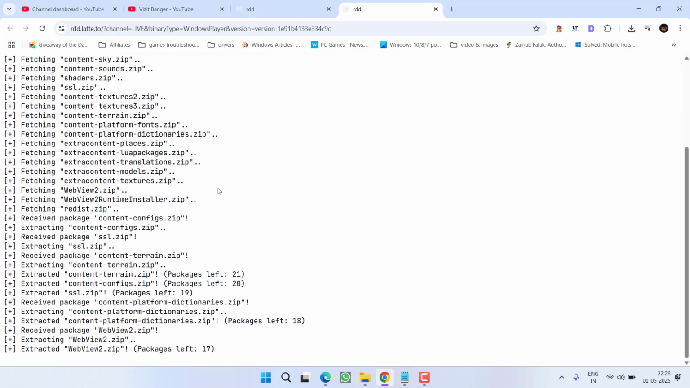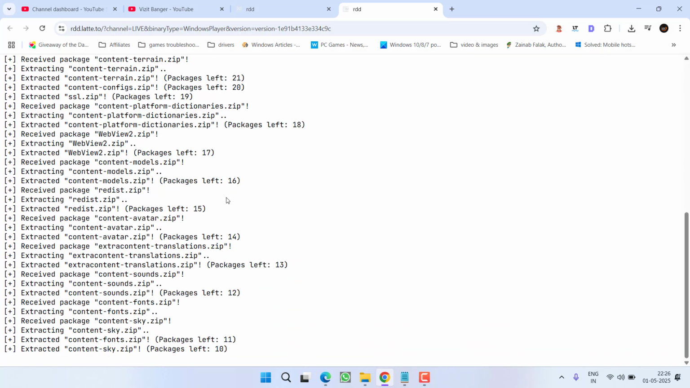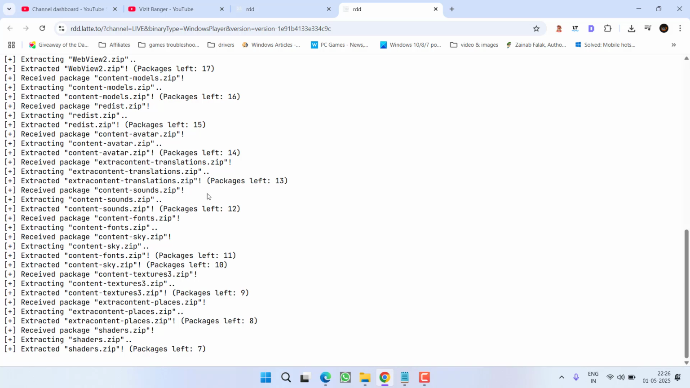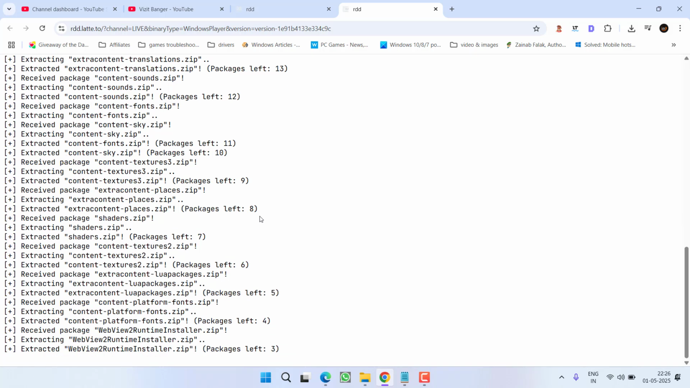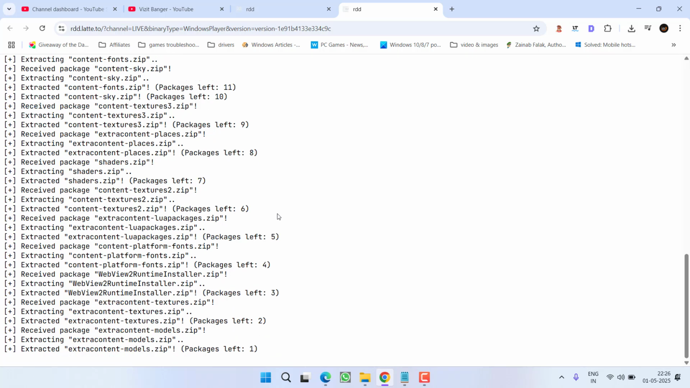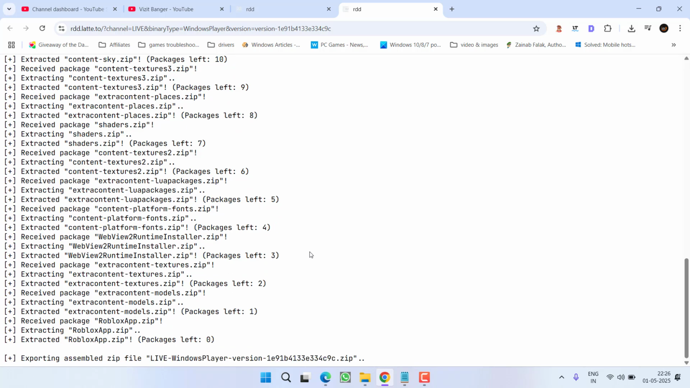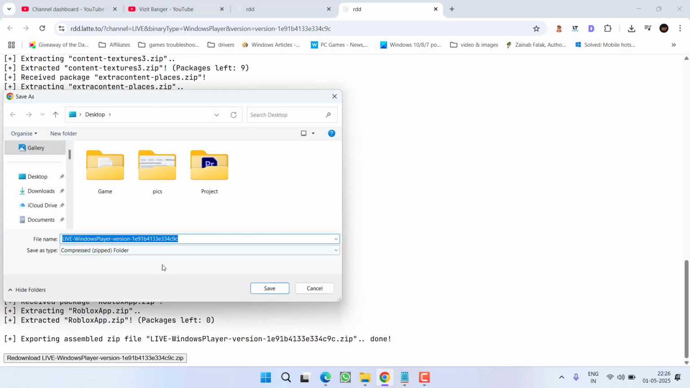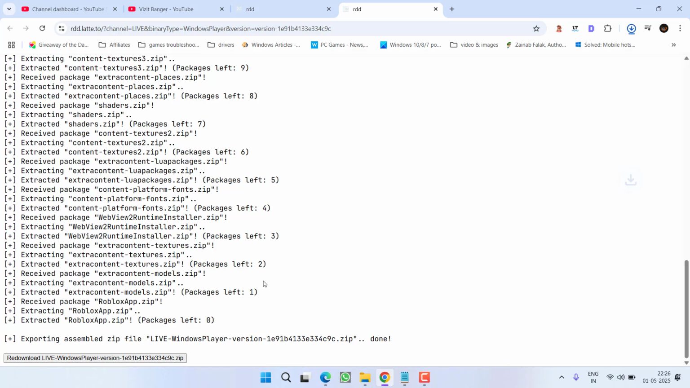Now wait for it. It will take around 1 minute to extract all the packages of Roblox right over here onto the browser, which will help you fix the issue with Roblox player not launching or not opening on your Windows PC. So you need to wait for a while. Once all the packages are extracted, the download file will be available right in front of you. Now here is the download file. Once it is available, save it onto your desktop.